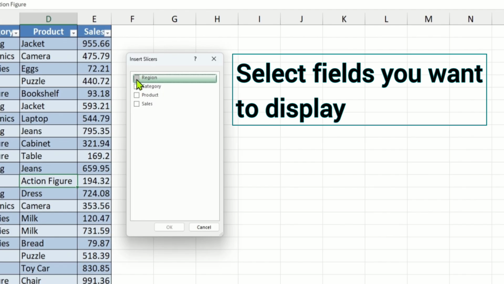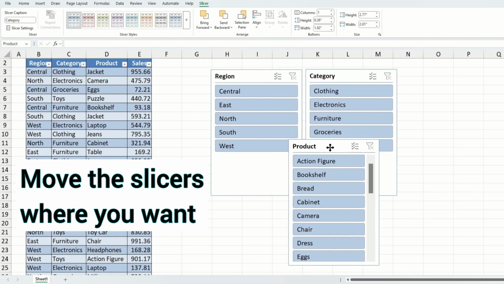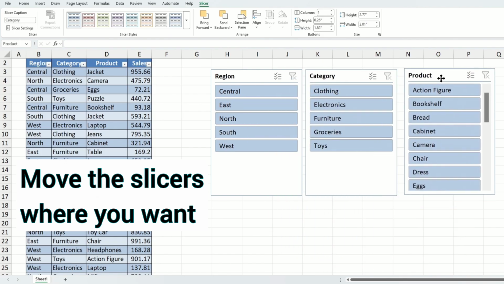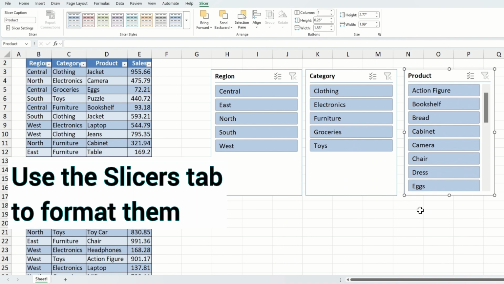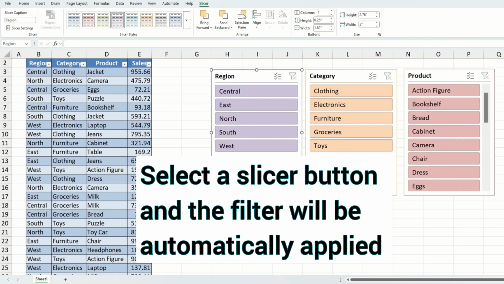Select the fields you want to use to filter your data, and once all the desired fields are selected, click OK. Arrange the slicer and move it where you want. And you can use the Slicer tab to format your slicers. Now your slicers are ready.